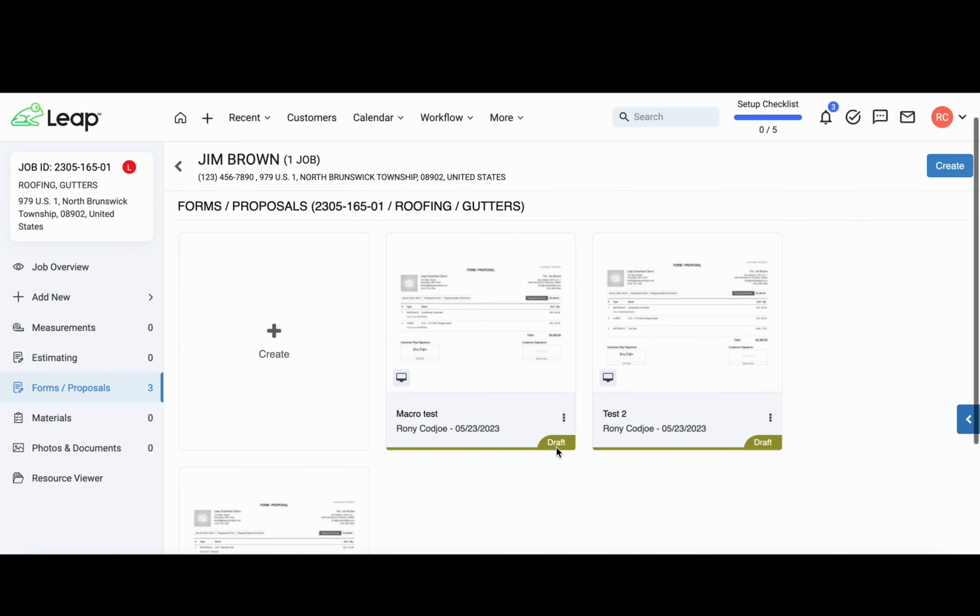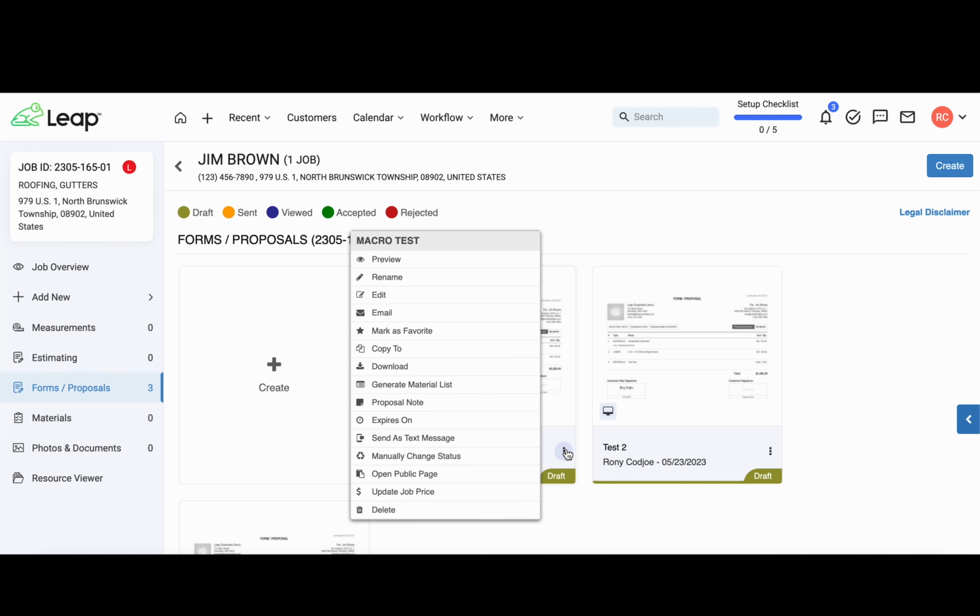So here are proposal worksheets. If you wanted to get it signed via email, 3 dots, email, send it to your customer and they can sign. This concludes our session covering proposal worksheets.